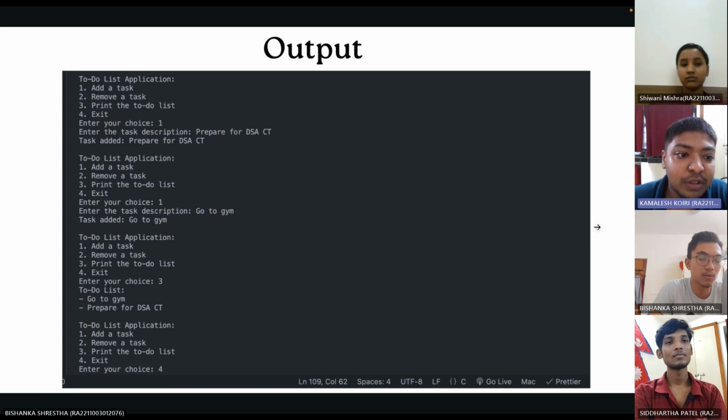What we actually have to do is, firstly, choose option 1 because we have to add the task. After that, if you want to print the to-do list, we have to choose option 3, and if you want to remove the task, then we have to choose option 2, and finally if you want to exit our program, then we have to choose option 4.